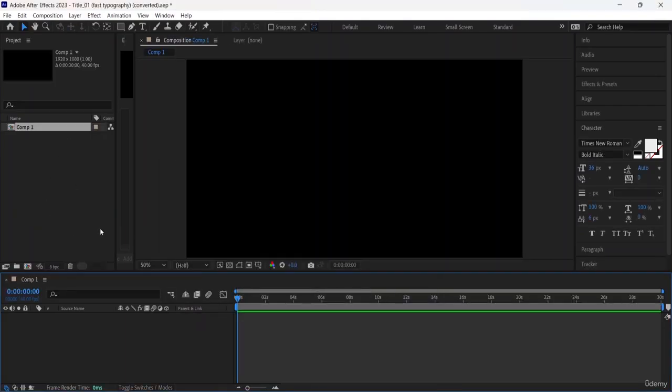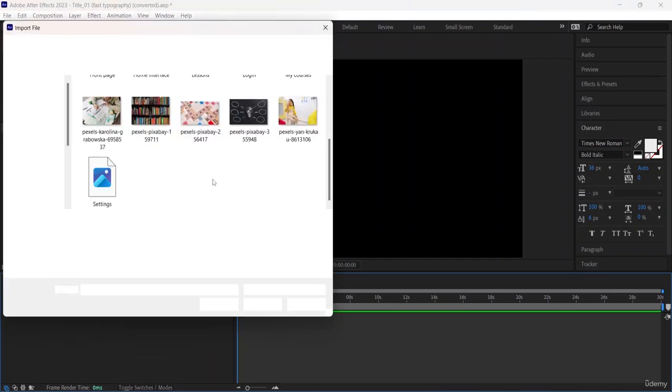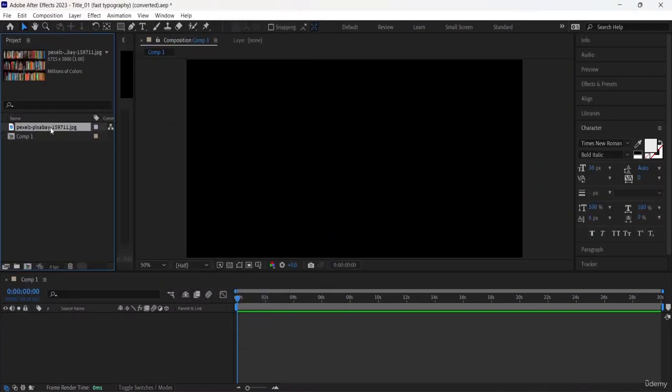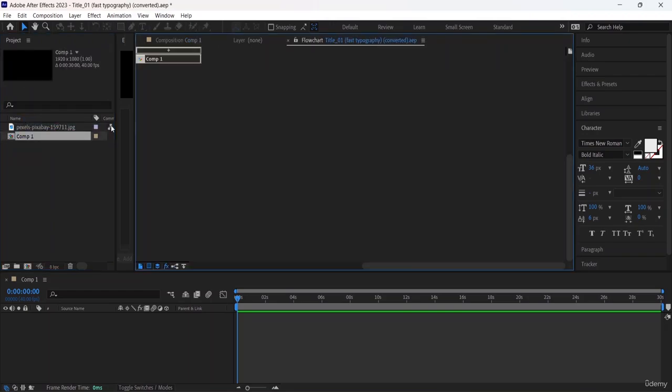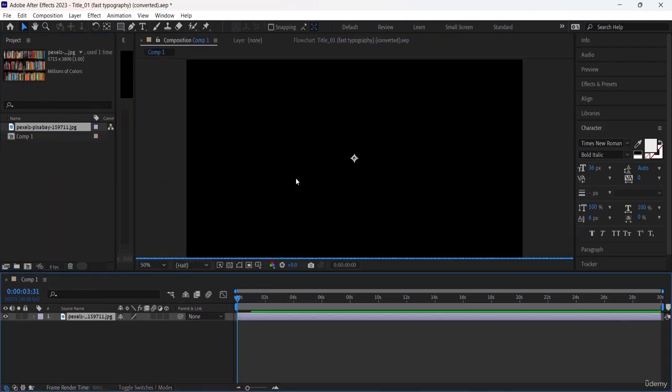Now, the first thing I'm going to do is apply a photo. To do that, I'm going to click on Files, click on Import, click on Files. I'm going to select this one. That photo has been applied over here. I'm going to take it down. I want this to be the first one. I'm going to keep it around here, then take it around over here, which is going to be our first comp.